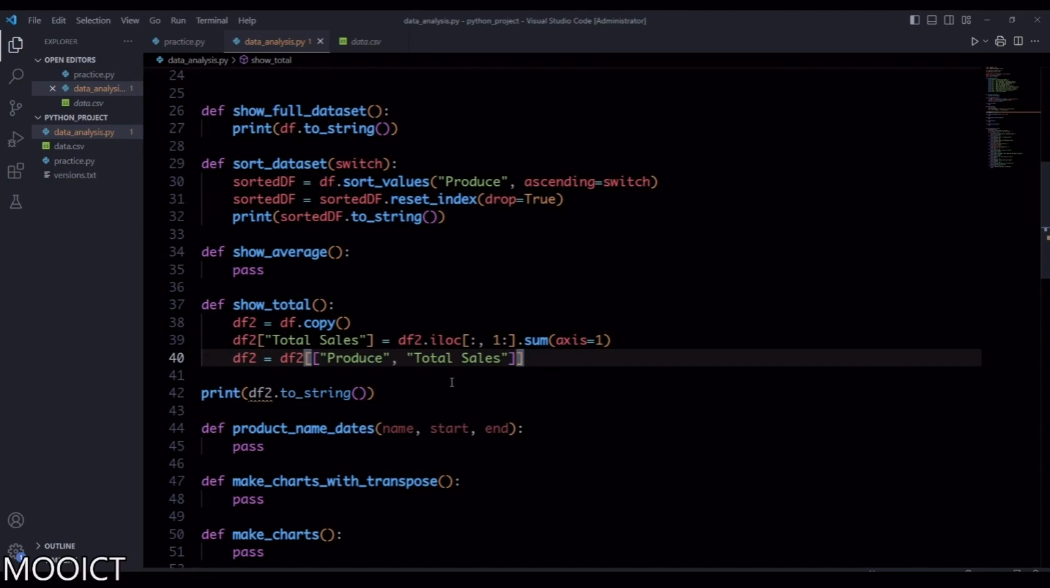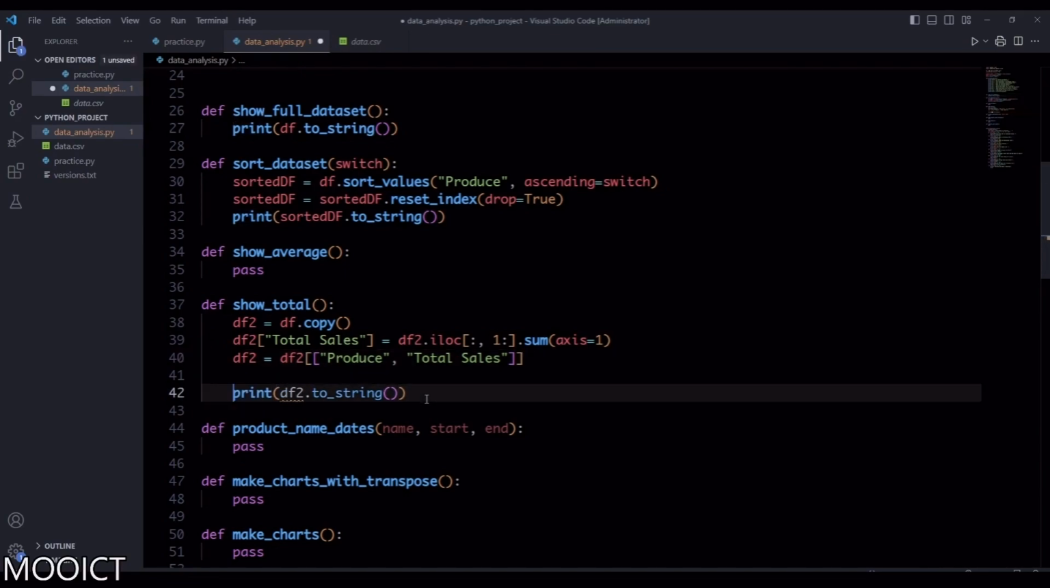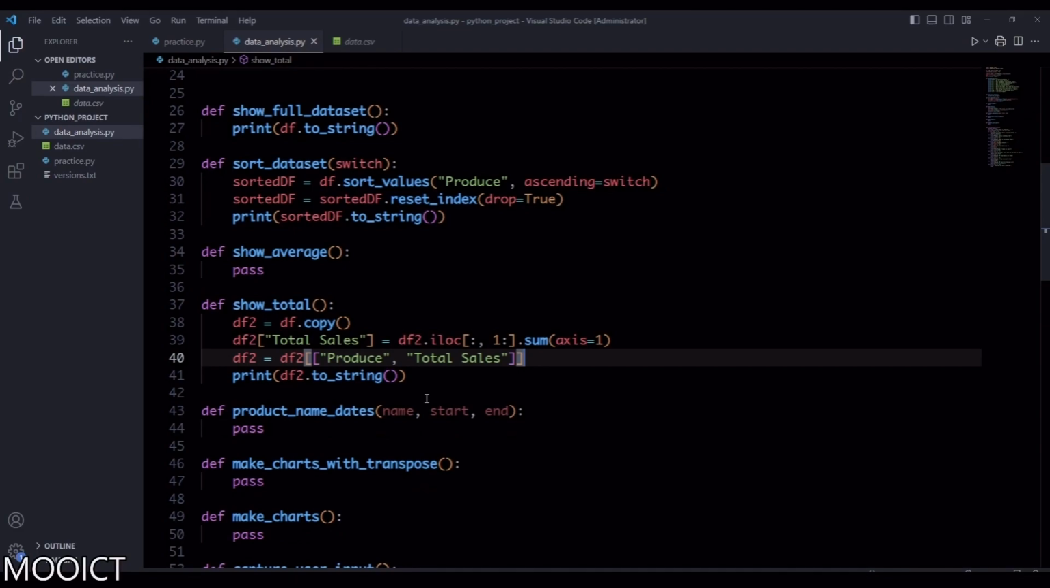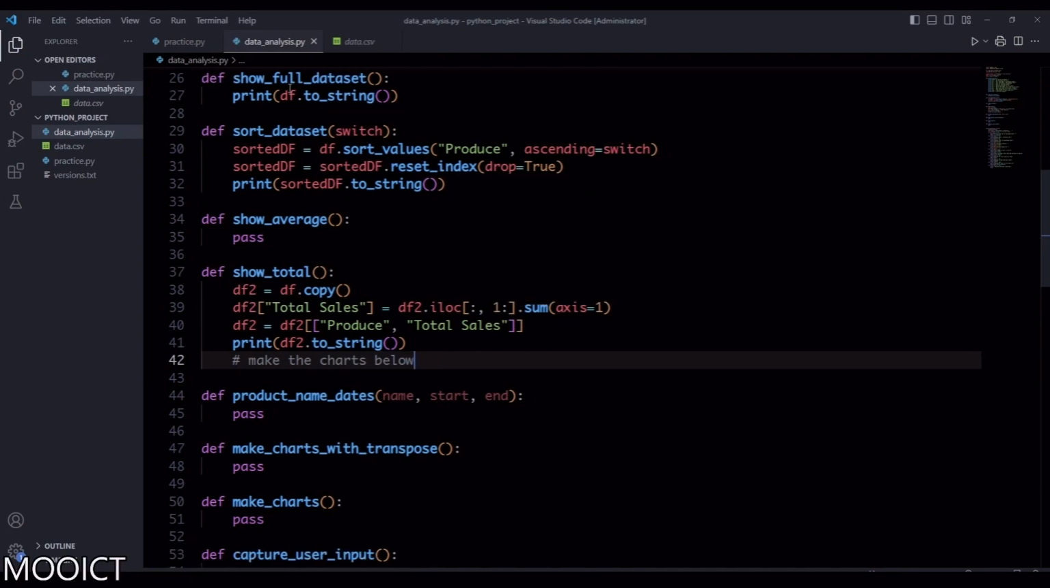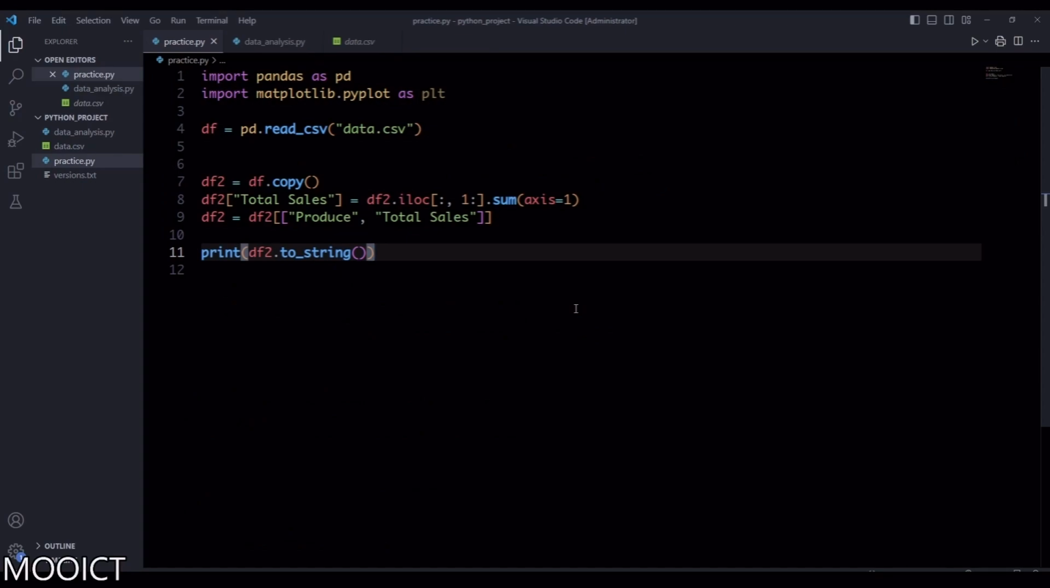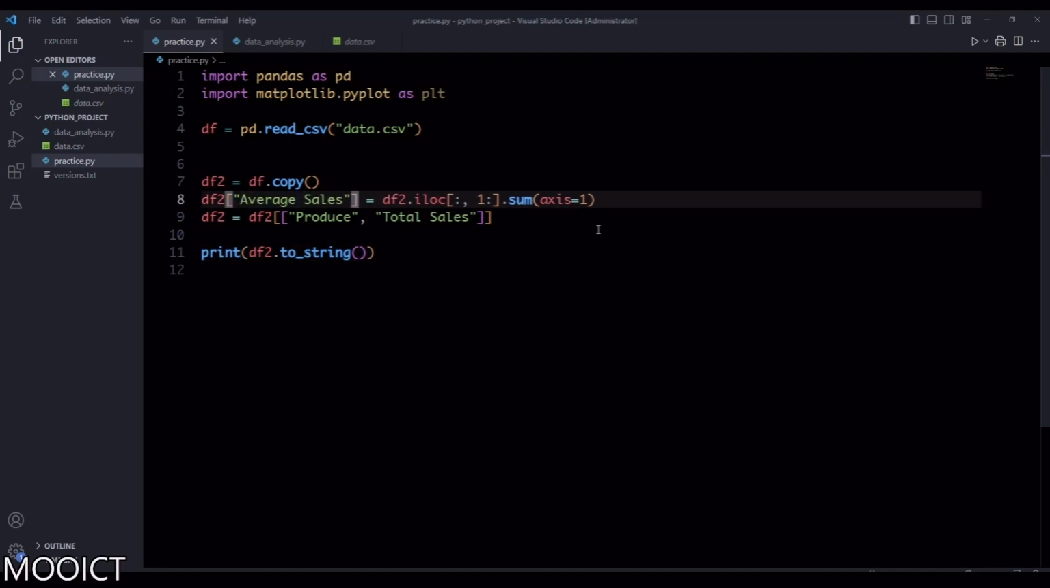Okay, and then we also need that. That's just to show the total, and we also need to make the charts below. Okay, we'll do that later. So now that we have the total, the average one that we're going to do will be done in the same way.